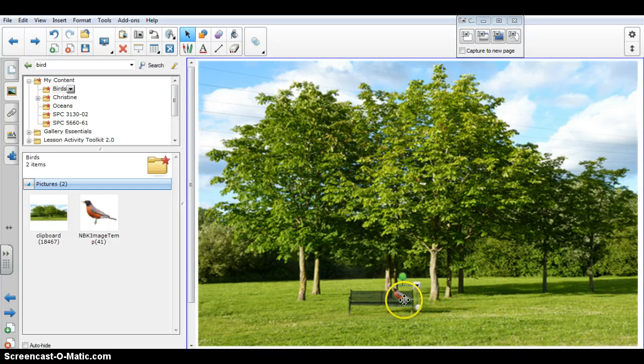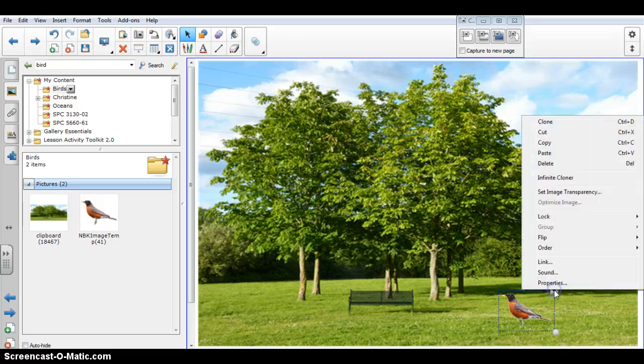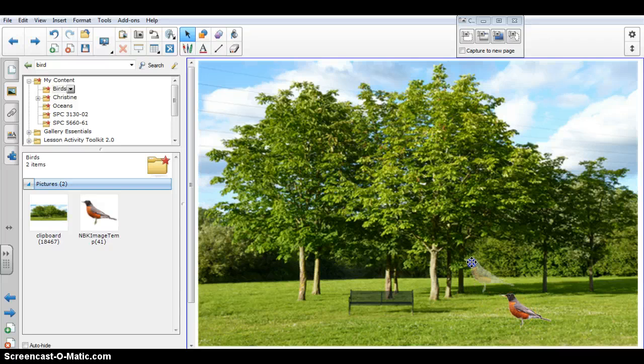Now, other things you can do, I can make him just a little bit bigger. He's standing over here, and if you recall, you could set the infinite cloner on him. So I'm going to go to infinite cloner, and I can now have more than one bird. Okay, or I can just simply get rid of the infinite cloner, make him just a tad smaller, and clone him. And now I've got two of them.